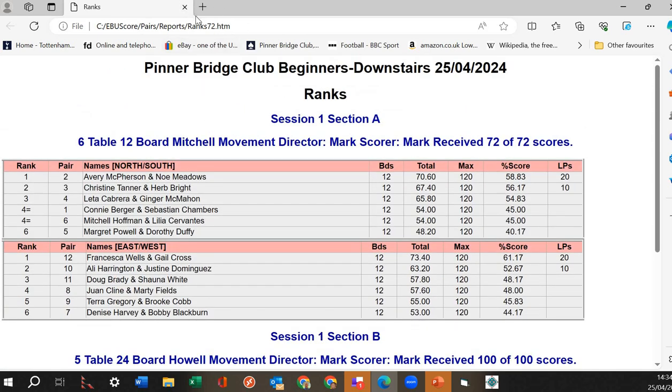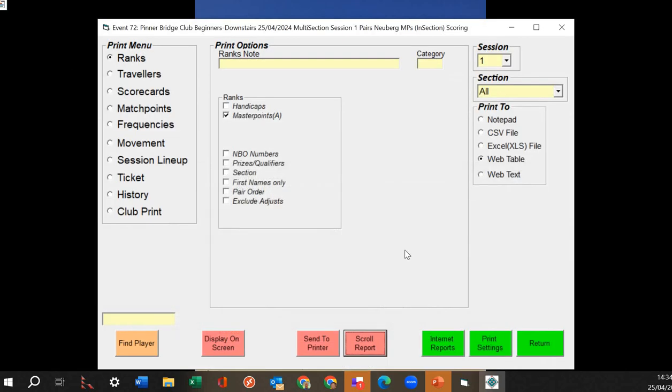When you load that into BridgeWebs, I'm not sure how it comes across, so we may need to do a bit of work on that. But effectively, that's how you set up the 2-session event.